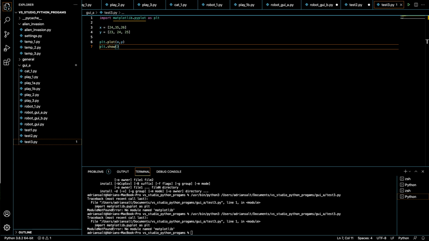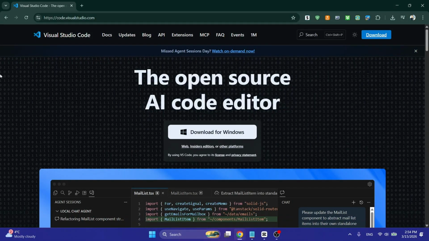Finally, type print(response.status_code). Hit the play button in the top right corner. If your terminal prints out 200, which is the standard HTTP success code, your installation is completely successful. And that's it. You're officially ready to start pulling data from the web.